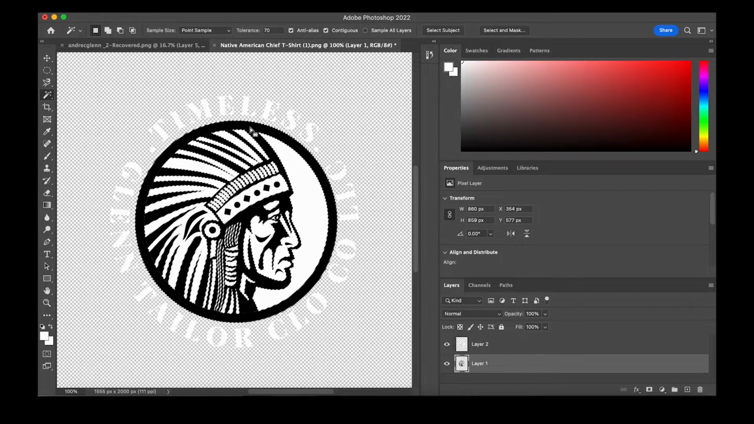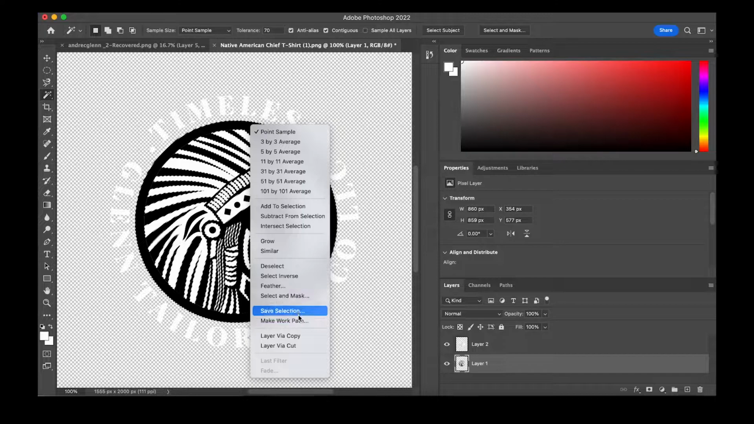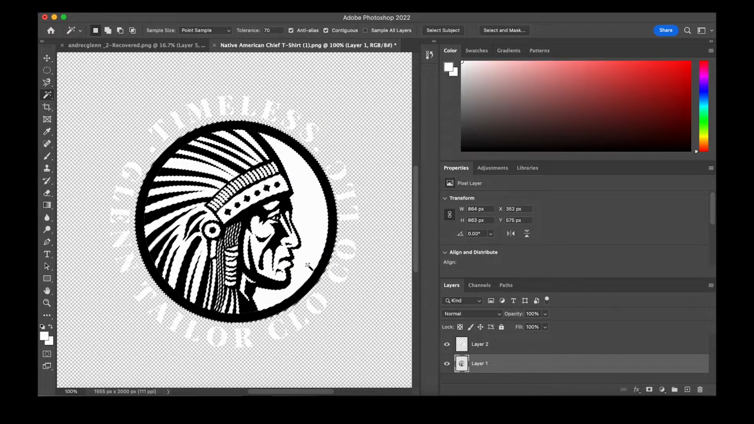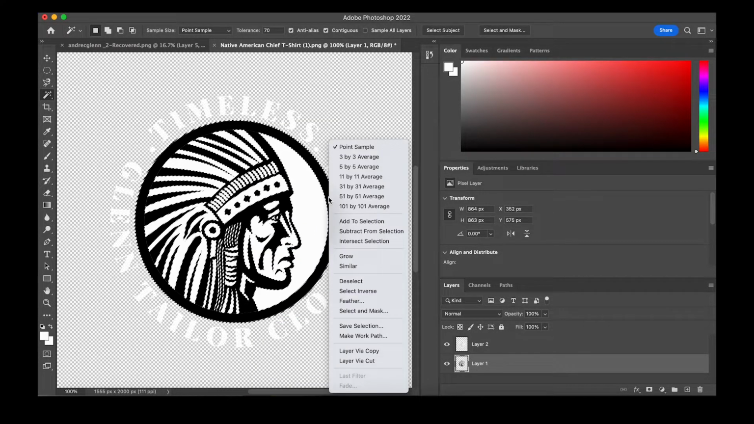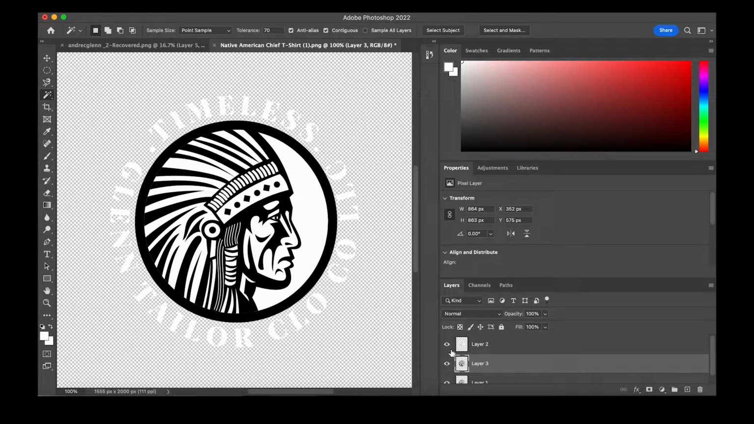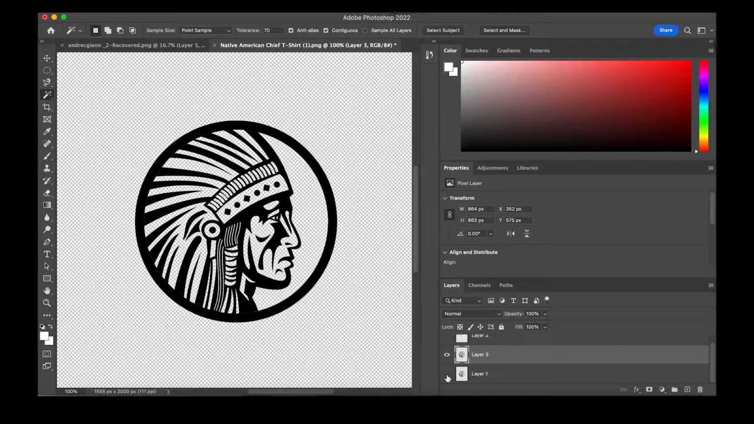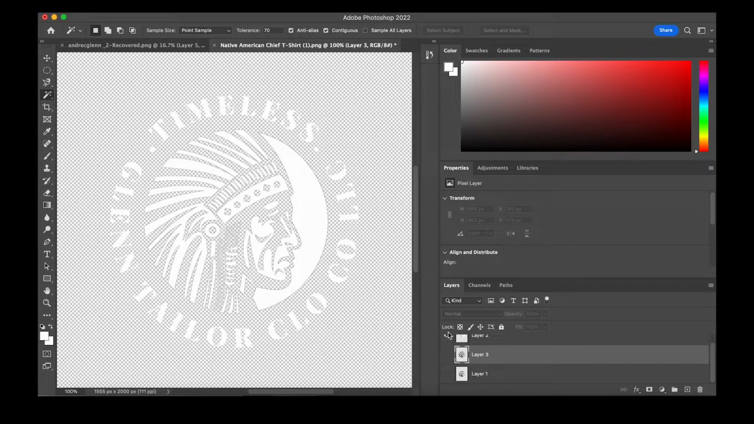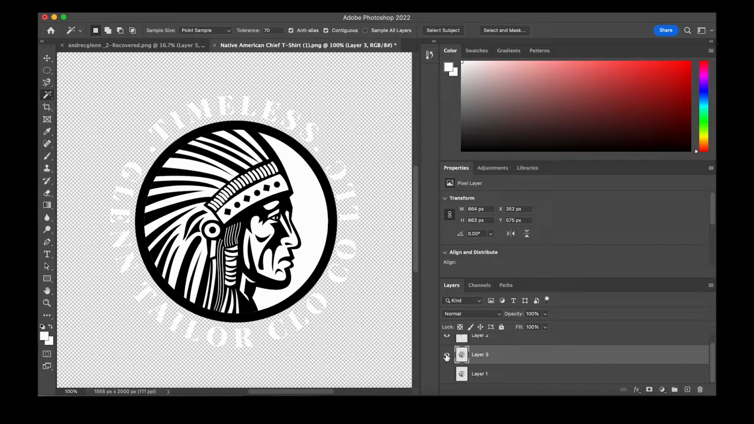It looks like I got all of the black selected, but just to be on the safe side, I'm going to hit similar. All right, and then we're going to hit layer via copy. So I have now copied the black layer. So if I move this, now we have a black layer and a white layer. All right, and that's how you do that.